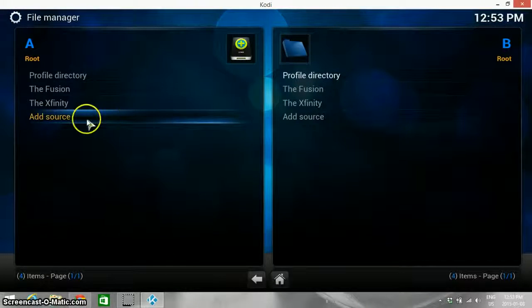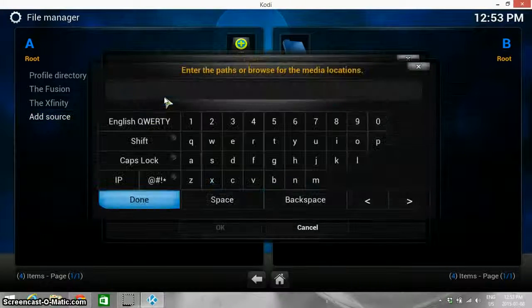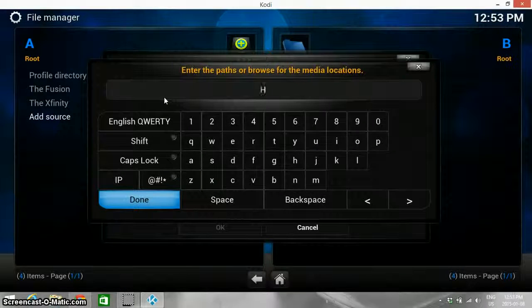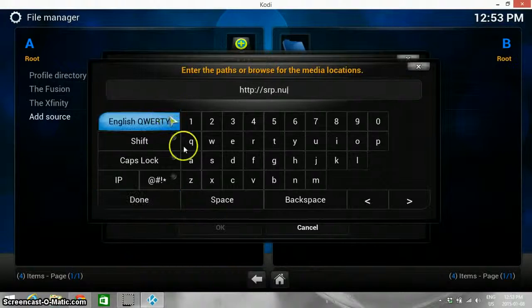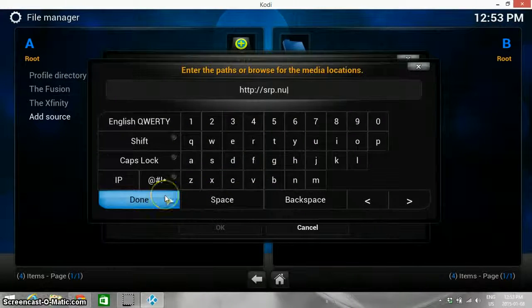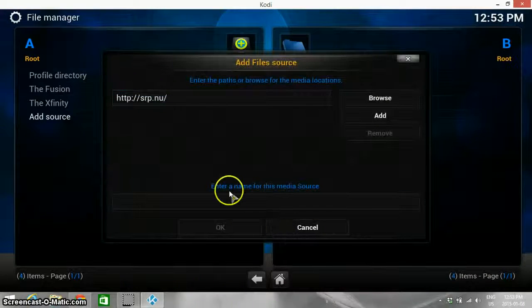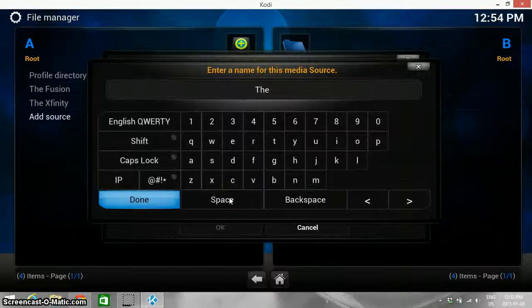Then the last one we're gonna add is my favorite. That is super repo. So that's gonna be http colon two forward slashes as usual, and srp. It's the shortest, and it gives you a lot of add-ons. That's what it does. And then we're gonna name this the super repo or repository, whatever.